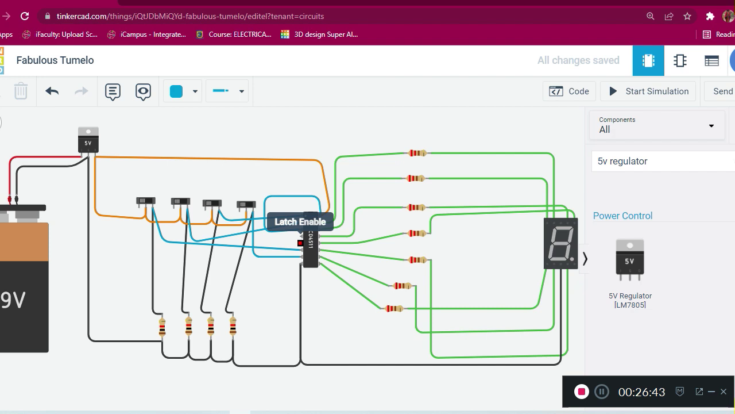This is the latch enable. The latch enable is supposed to go to ground. So I'll just give it over here to ground. Because it's going to ground, let me give it a black color. And then this blanking is supposed to be connected to this lamp test.